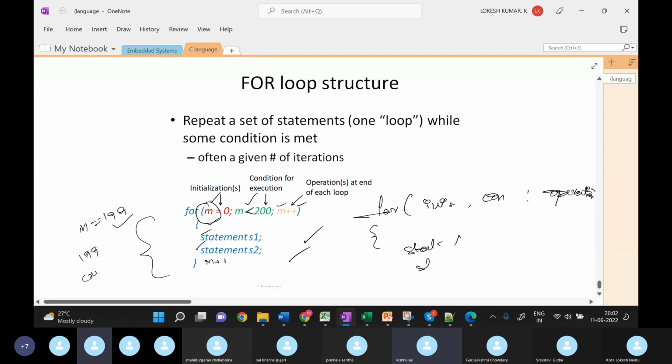Not probably 200 times. That is what I'm asking, the count. It will execute 200 times, but the value of m at the time of the 200th count will be 199 only. Getting it? Or are you confused?